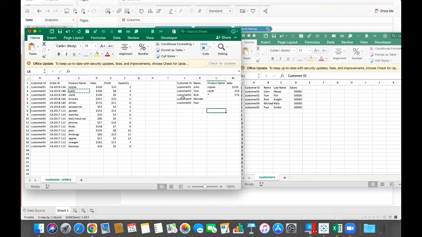Same for customer 4. You will see many product names, so it is not able to aggregate the product name, and it will give you an asterisk. Same for the sales: you can sum up all the sales, because you can do the aggregation for a measure.